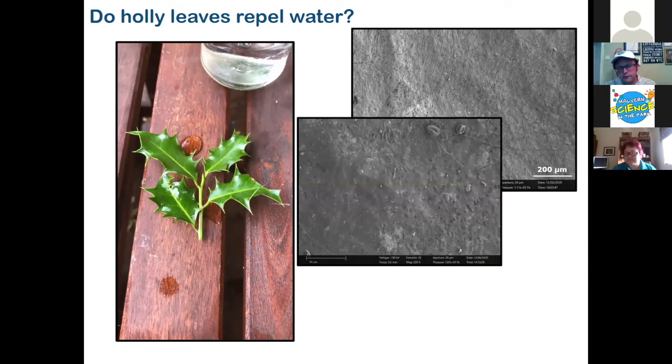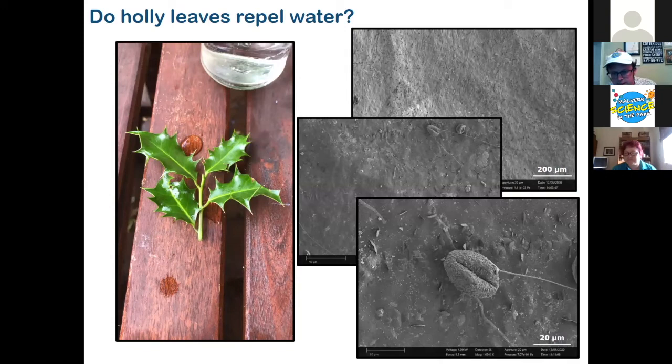But if we look at a bit more zoomed in, you can see these little coffee bean-like structures. And these are really, really hairy and bumpy. So these are the stomata. So they need to be rough and water repellent so the leaf can breathe. But the rest of it isn't as rough, so it's not as water repellent as the lotus.